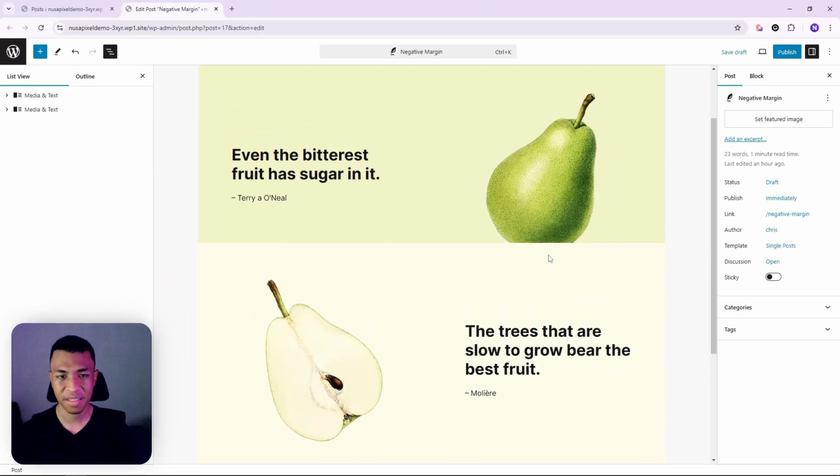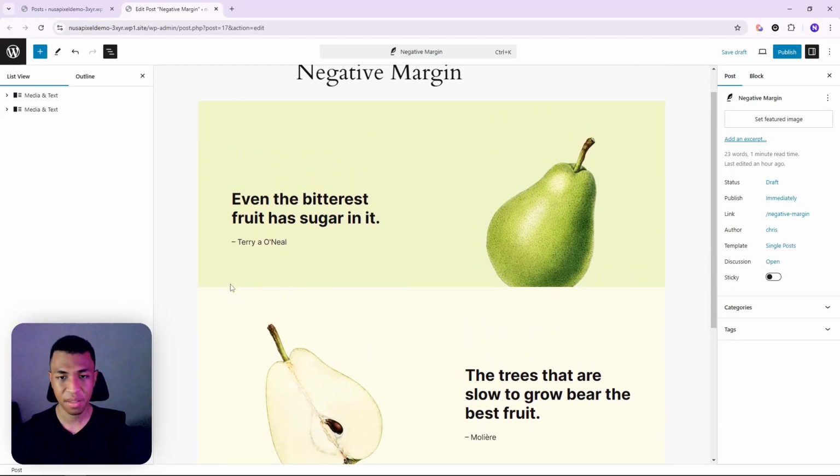And there you go. You can see that it is overlapping the previous element, and that is the benefit of using the negative margin. You can make it overlap an existing element, because in Gutenberg, it's usually a little challenging to make one element overlap another without the help of CSS code. But now with the help of negative margin, we can do that.